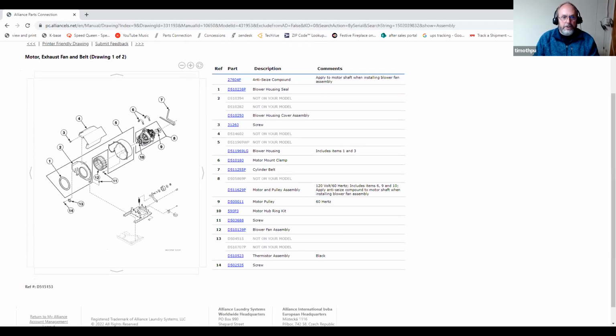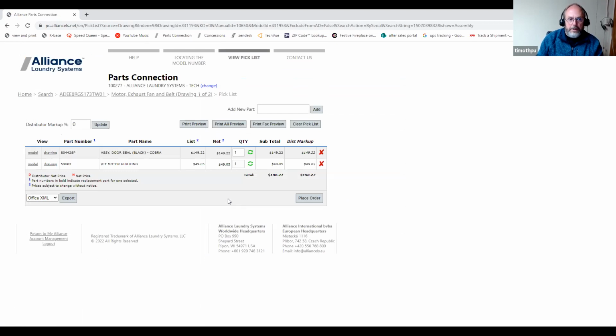So if you find the part you're looking for, I'm going to go under the motor. So it says motor hub ring kit. Just because it has this part number here doesn't always mean it's going to be the correct part number. I always left click on the part number, and it's going to put that part number in the pick list. So if it supersedes to a different part number, that number will come up here in the pick list. So this one comes up as the same number. So never use a part number until you put it here in this pick list. Once it makes the pick list, it's a good part number.